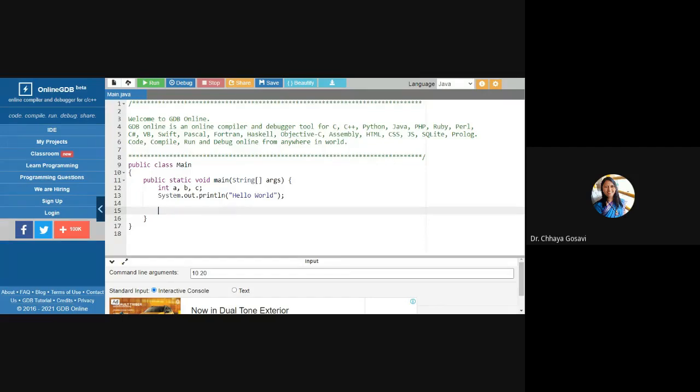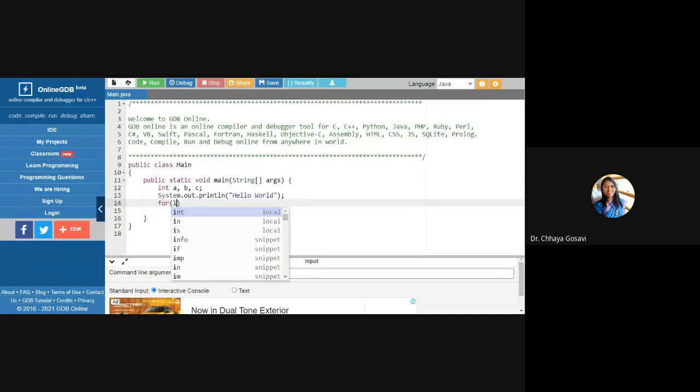For that 10, I want a numerical value. So for i equal to 0, there is no need for a for loop, as I have only two parameters. So what is a? a is equal to, I want to convert string to integer. There is a method called parseInt, Integer.parseInt.